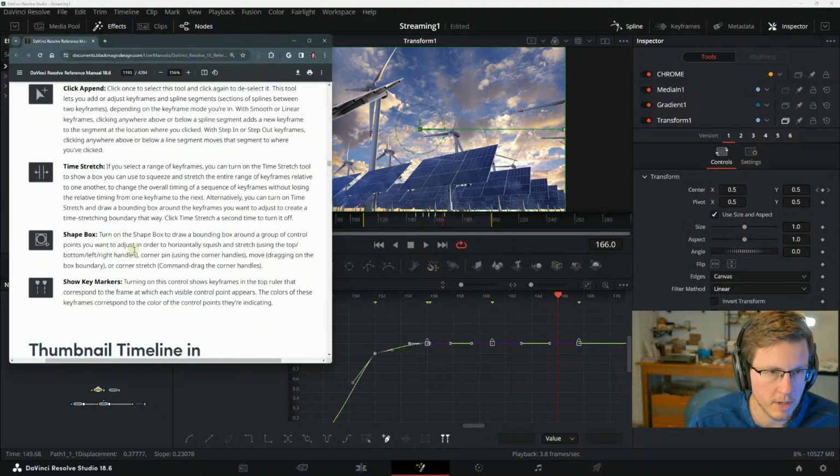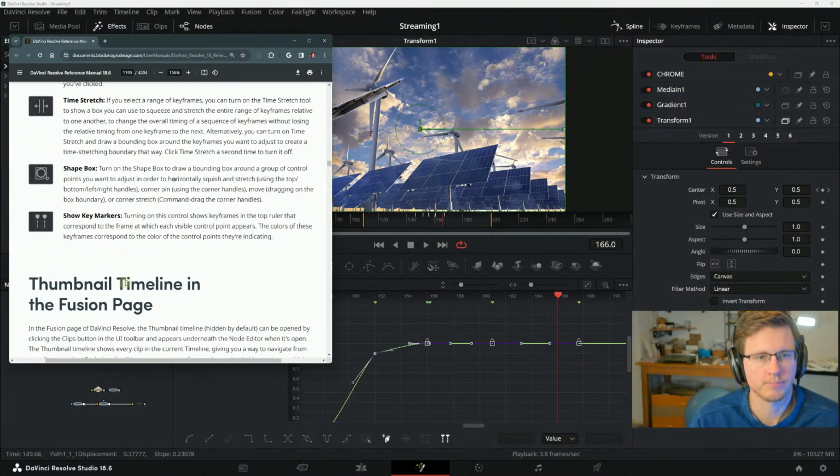And then shape box. Turn on the shape box to draw a bounding box around a group of control points you want to adjust in order to horizontally squish and stretch using the top, bottom, left, right handles. Corner pin. Using the corner handles, move dragging on the box boundary or corner stretch. Command drag the corner handles.